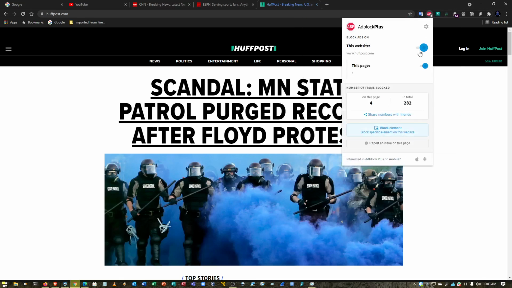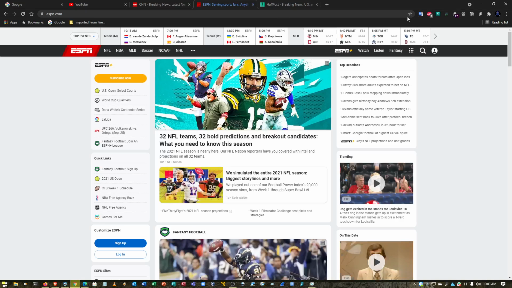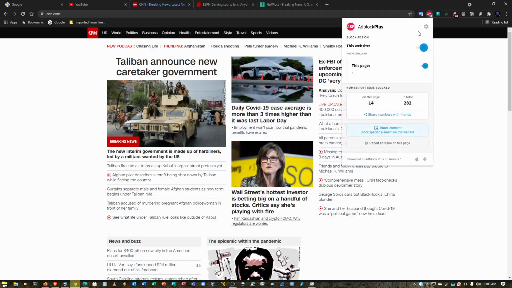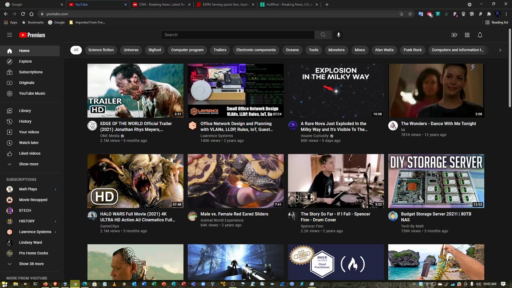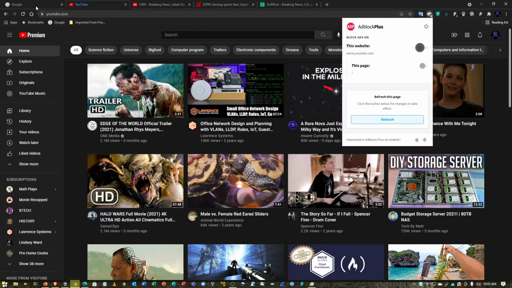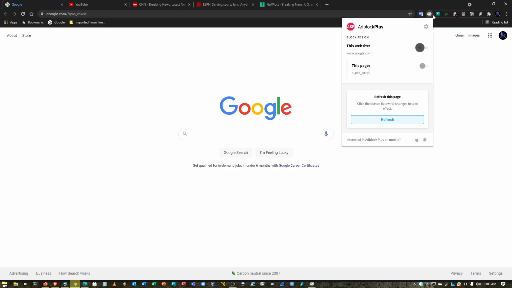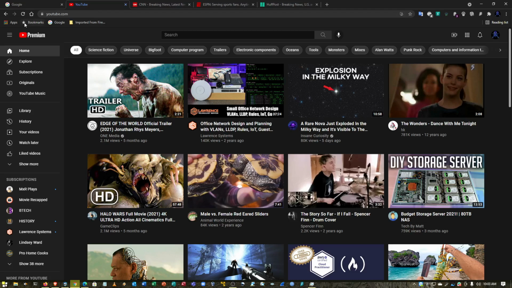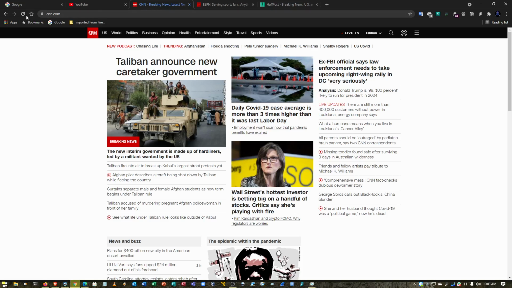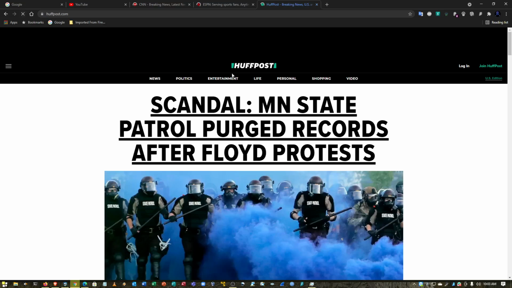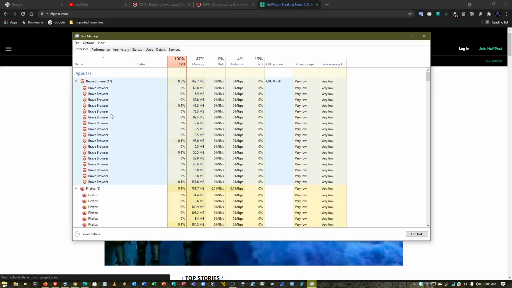So now I'm going to go ahead and turn off the ad blocker here on Huffington Post, and I'm going to do the same on ESPN, and then I'll turn it off on CNN and YouTube, and finally on Google's own page. And you'll see that all of them, the Ghostery is disabled. So I'm going to refresh and reload each page, because now with the ad blocking disabled and the tracking blocking disabled, watch what happens to those numbers. You ready?